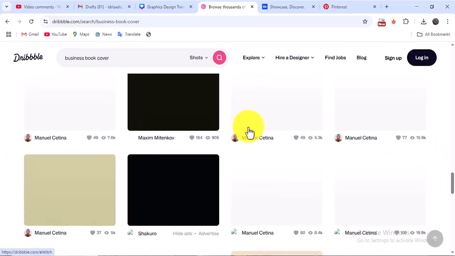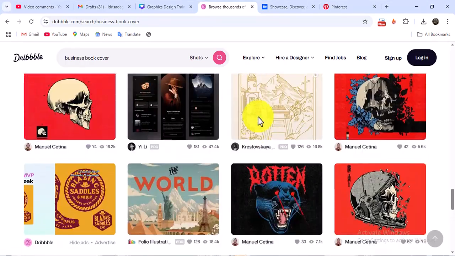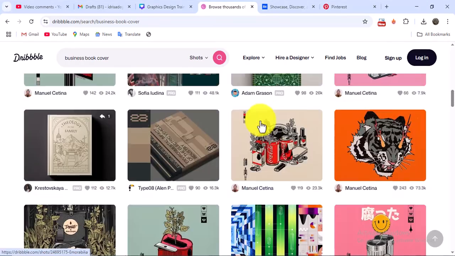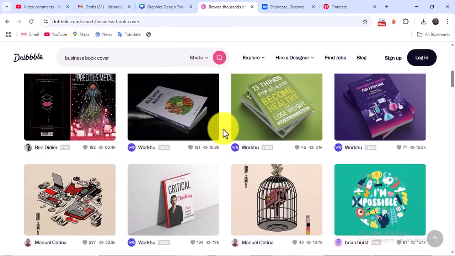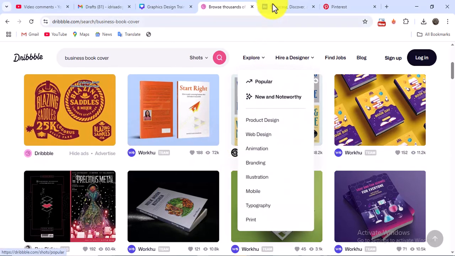It is going to show you lots of different information. So it is now left to you to go through all the images and see if there is anything you can get to design your own perfect book cover. So you can do the same thing here.